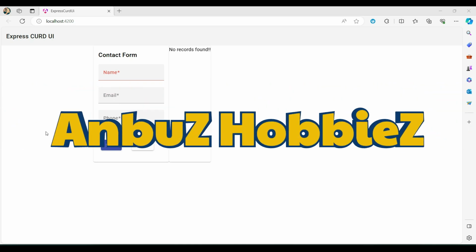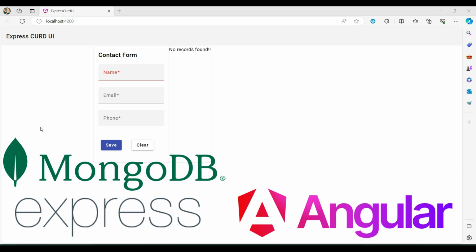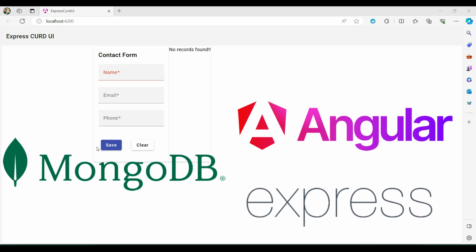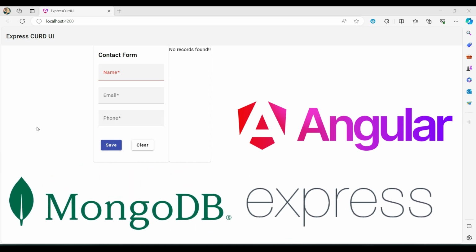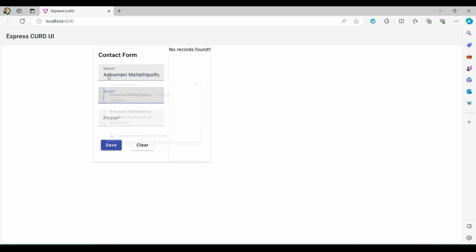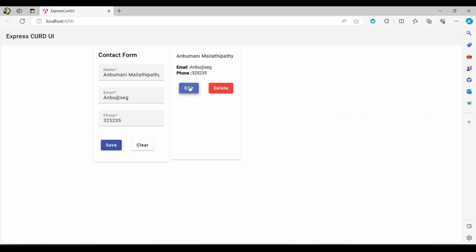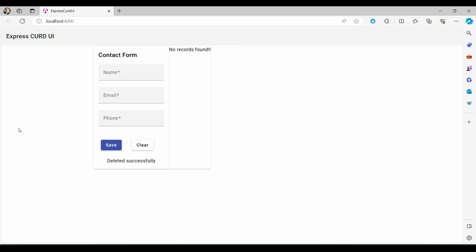By the end of this video, you'll be able to create an application with the CRUD operations. This application is going to be on Angular, which uses the Express server to store the data on MongoDB. This is a MEAN stack application, so you'll be able to save the data, edit the data, and delete. But that's all we are going to see in this complete video.